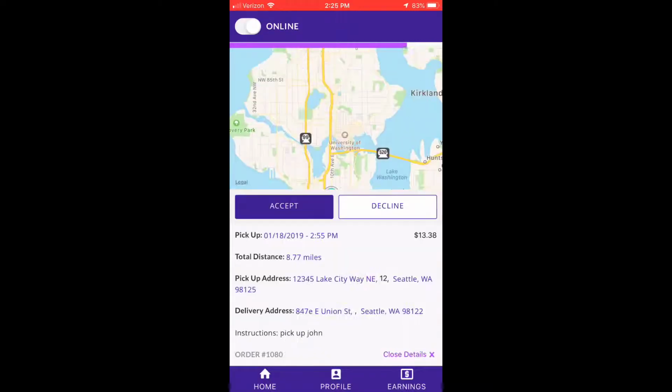So for this order, let's check out more details. And here you can see all the details about the order. You can also hit decline, which would put that order back in the queue for other drivers, and you would see different available orders for pickup. So now let's go ahead and accept the order.